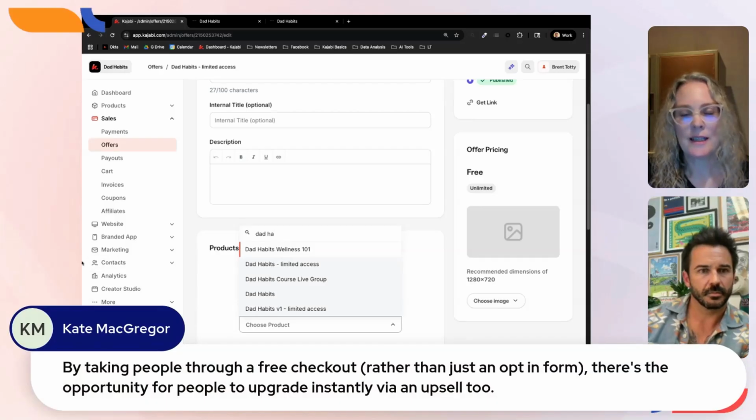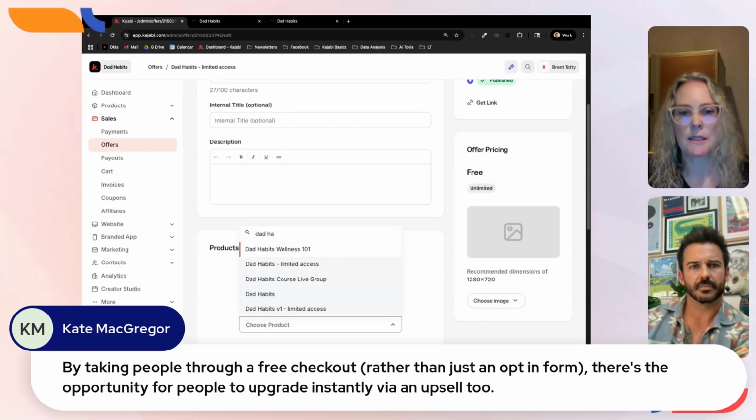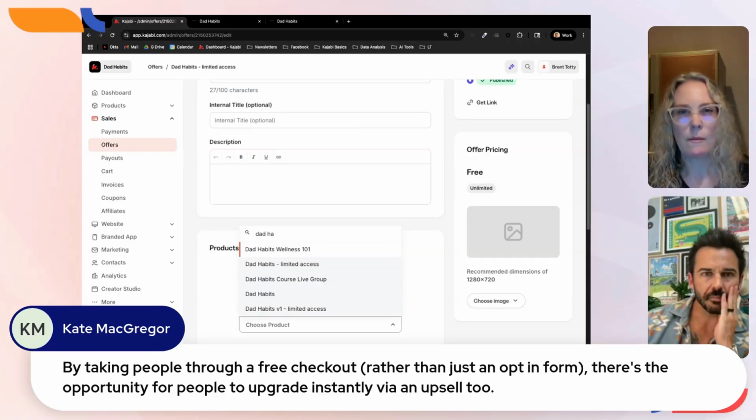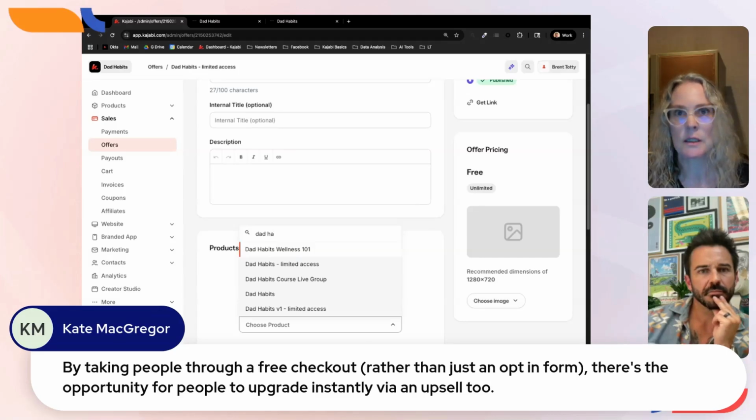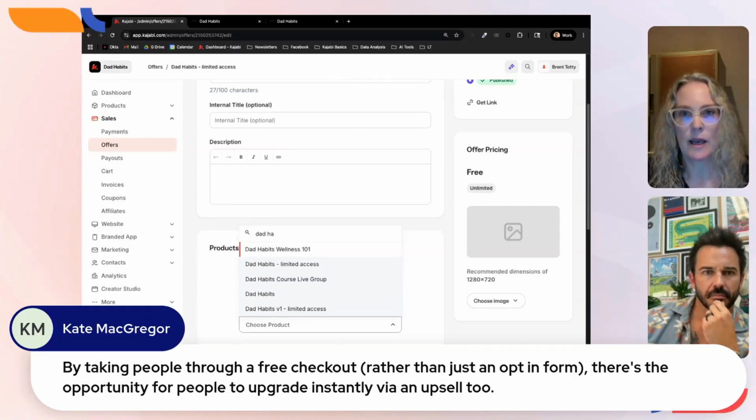Kate did have a question, but I think this may not totally work. By taking people through a free checkout rather than an opt-in form, there's the opportunity for people to instantly upgrade via an upsell. Now that won't come up, will it? If it's a free checkout, you'd still have to do it via a thank you page, like a tripwire on the thank you page. Yeah, but that's where you can use that upsell within your libraries, because you can add those offer blocks that you only show if someone doesn't already own it, and then upsell people through the actual course product itself, which is the beauty of the paywall. It's kind of like a built-in, constant, always-on upsell.